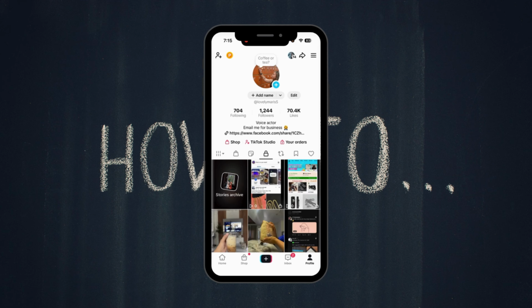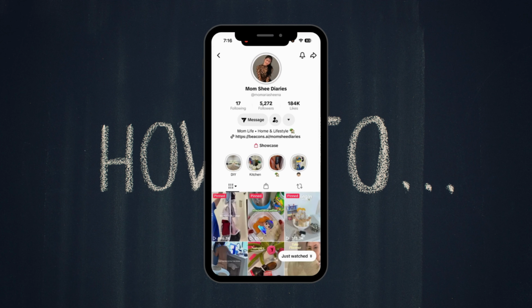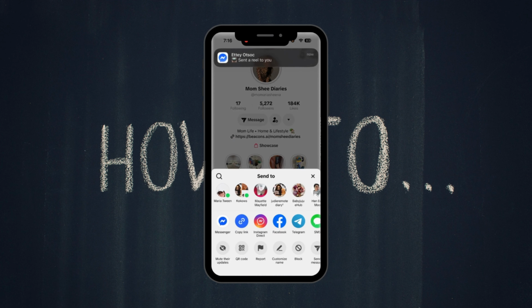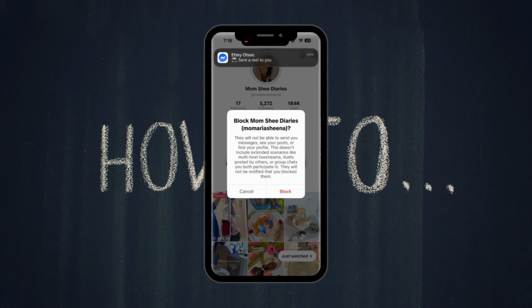Now go to the person's profile. So once you open their profile, tap the share button at the top right corner. Then select block from the options at the bottom. Then click block again to confirm the action.